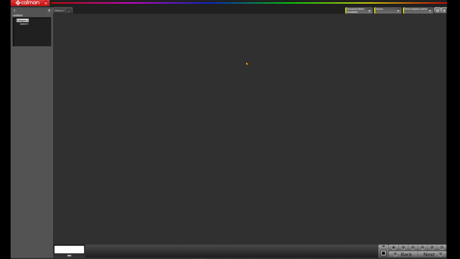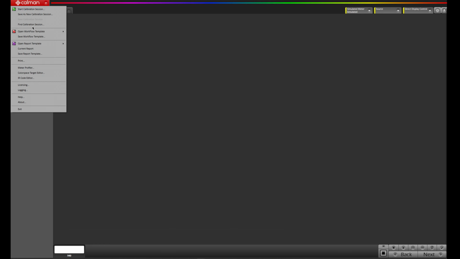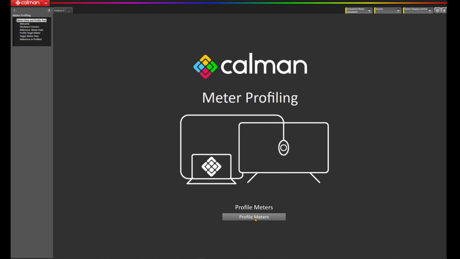With Calman open, we're going to navigate to the top left menu bar, click on Calman, come down to Open Workflow Template, come over to Tools, and select Meter Profiling. Let's click on Profile Meters.